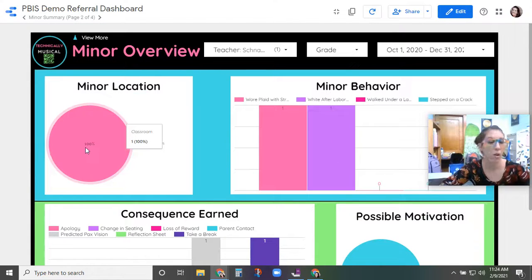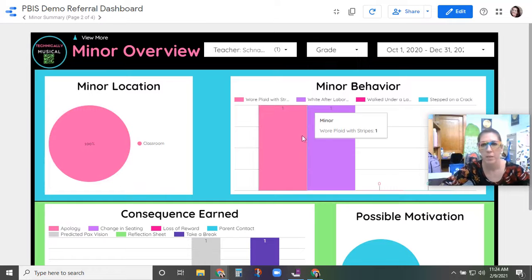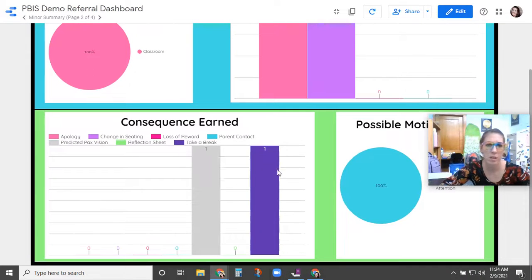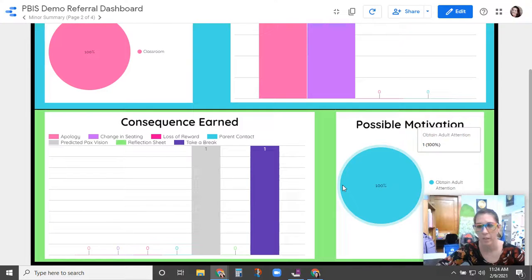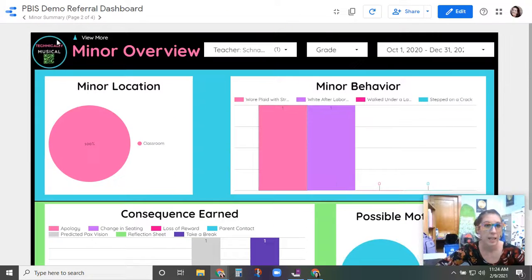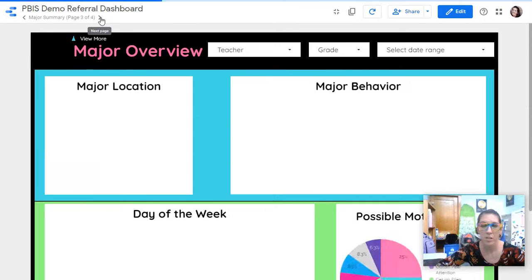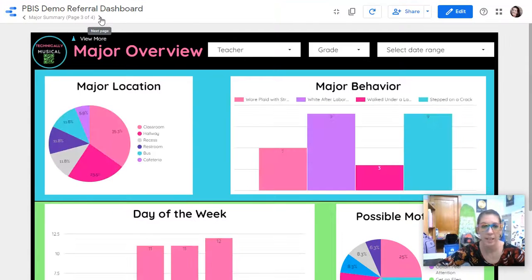You can see they're all in the classroom. Here's the behaviors that are being observed. Here's the consequences. And again, then we can start to assess, is this an effective consequence? Is there a motivation that we need to address, and other factors like that. I'm going to move you on to the next page, but it's the exact same idea.